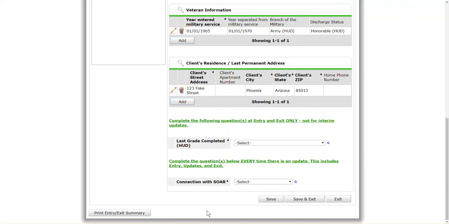And those questions, like I said, only have to be completed at the entry into the project. Now, when we look at the next header here, it says complete the following question at entry and exit only. So we'll complete the last grade completed, since this is the entry.